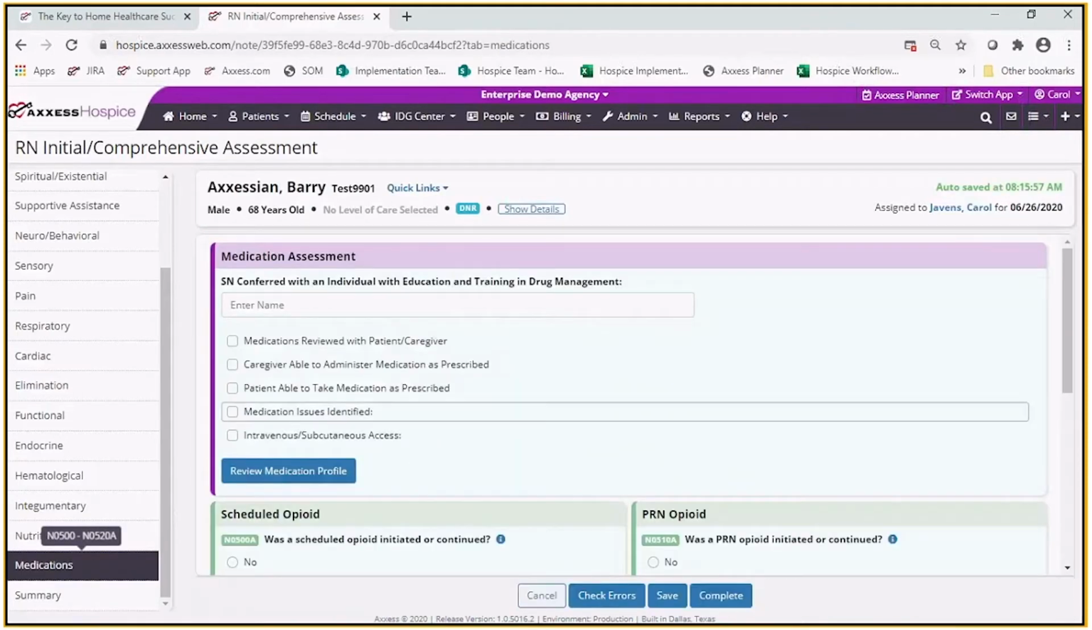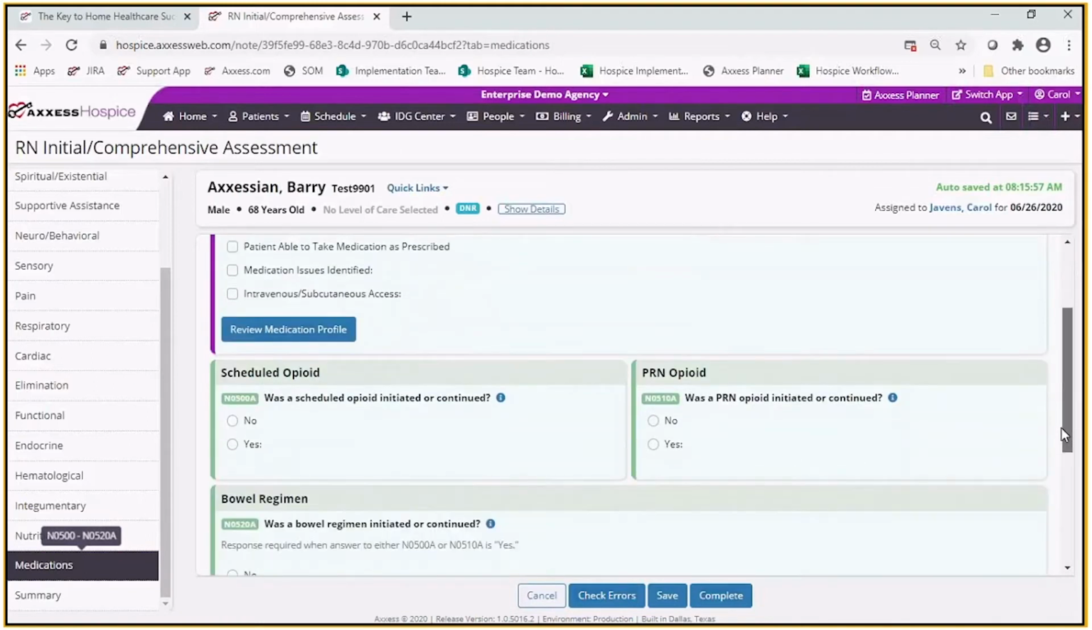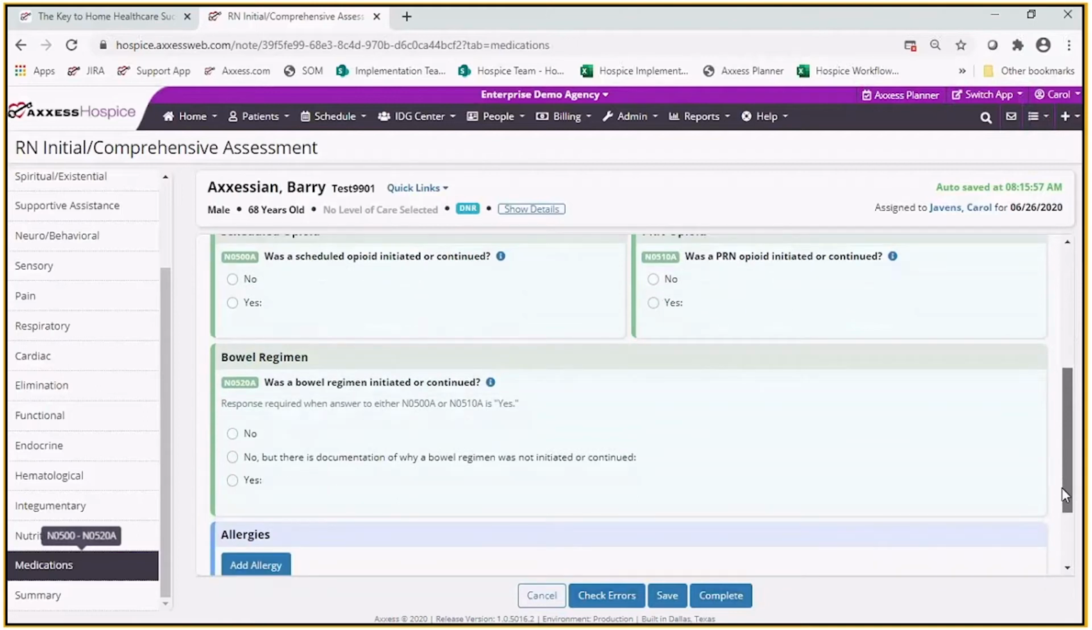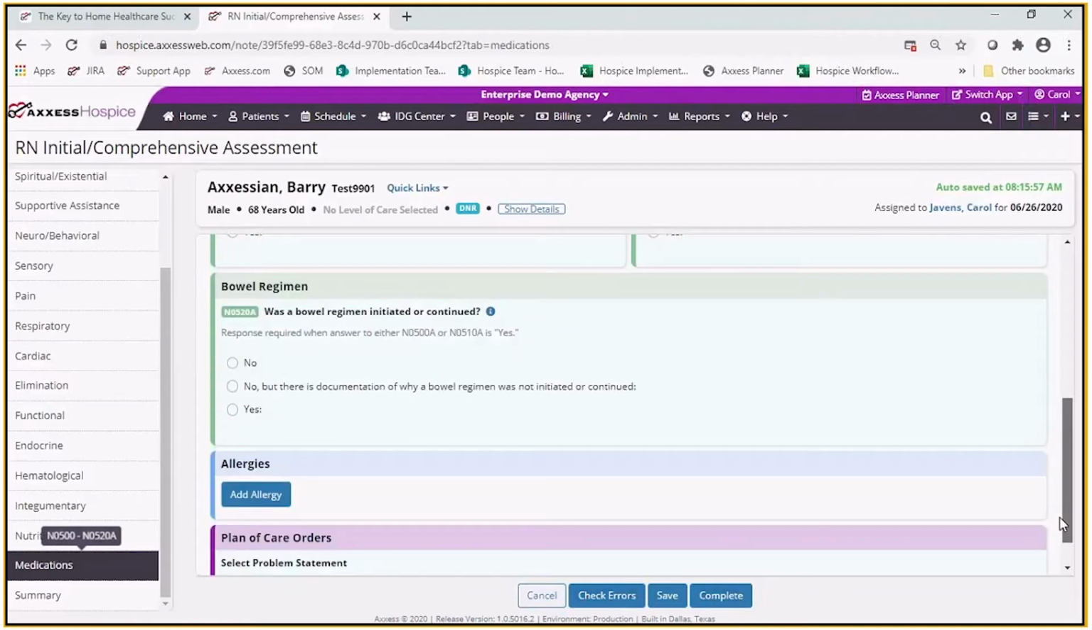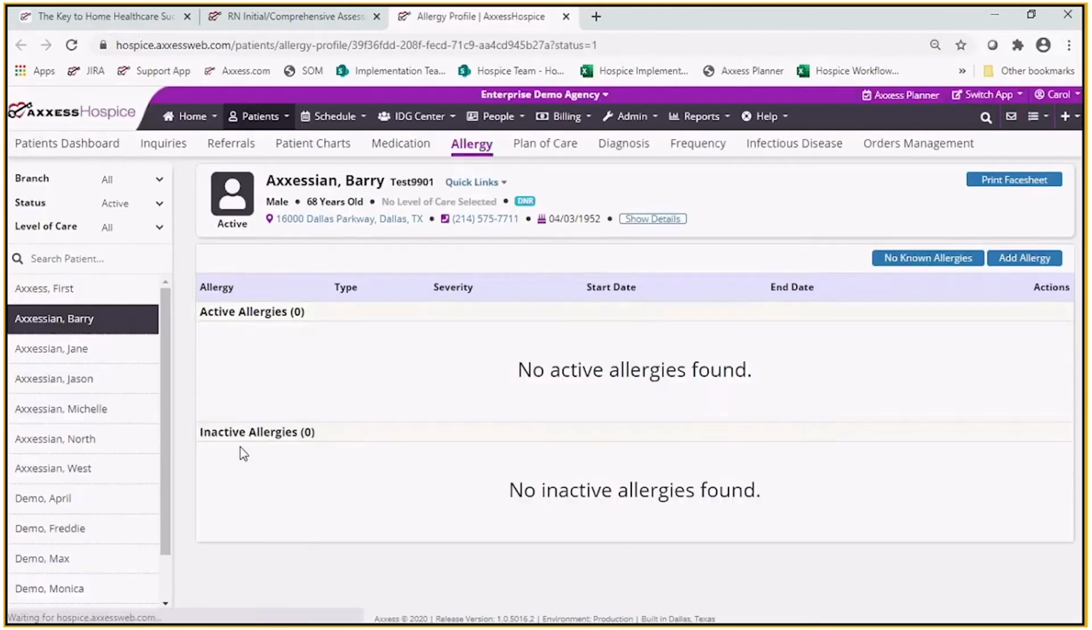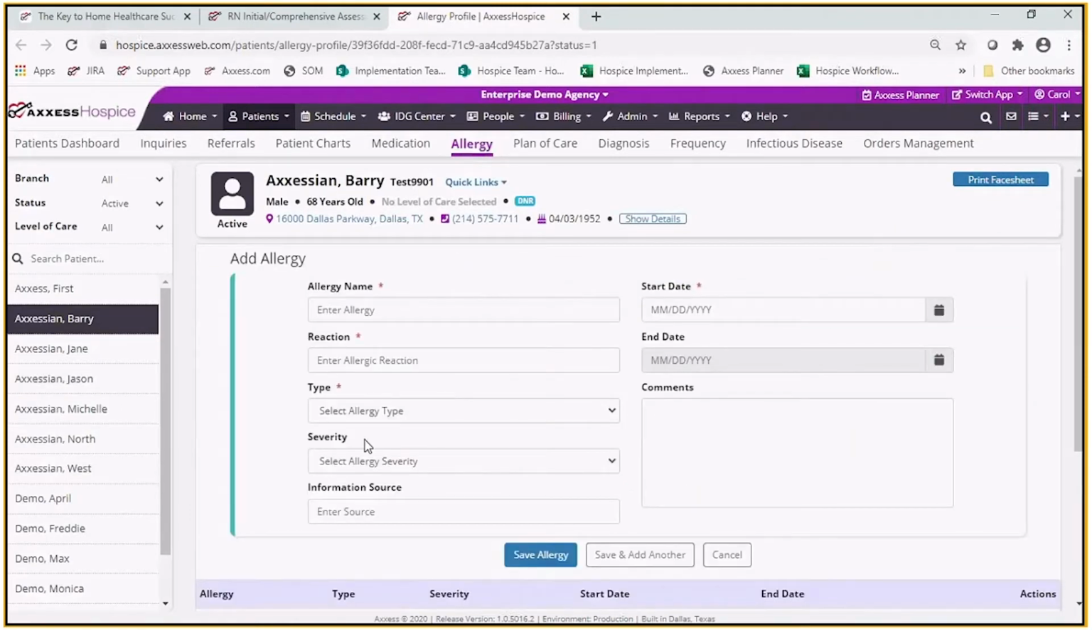In the medication section, you'll see there's a lot of things in here that are important. We've got our scheduled opioid, PRN opioid and bowel regimen section. I do have a button to add an allergy. I'm going to go ahead and put my allergy in right now. If I put in an active allergy, I have all of these fields that are required.